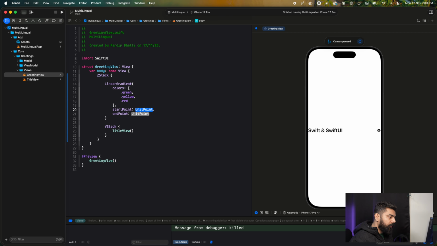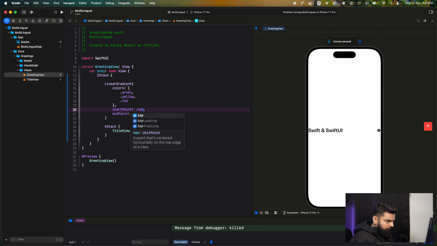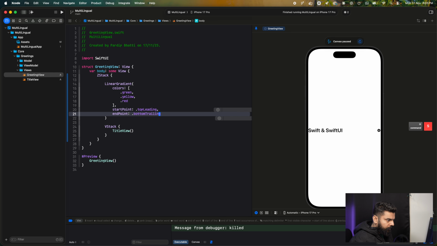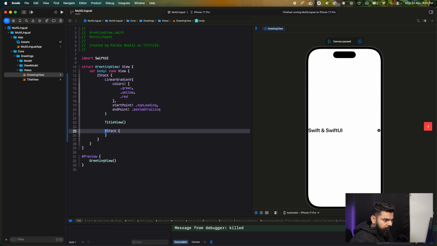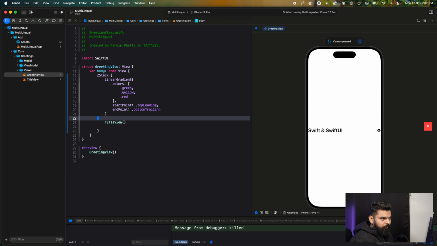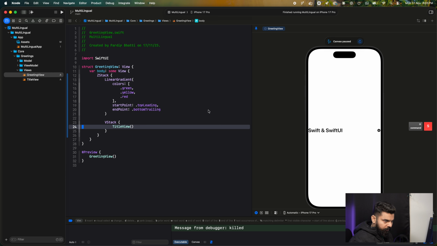It is again asking for the starting point and ending point. So what we can do here, I will be starting it from top leading, so it will create a little bit of a good effect, and bottom trailing. So this is our Z stack. Now this is not previewing. This should be previewing, one second, because we are adding this guy here directly. Oh, this is fine, this should be working. We were not running our preview.